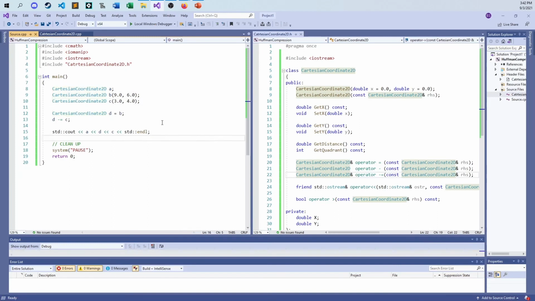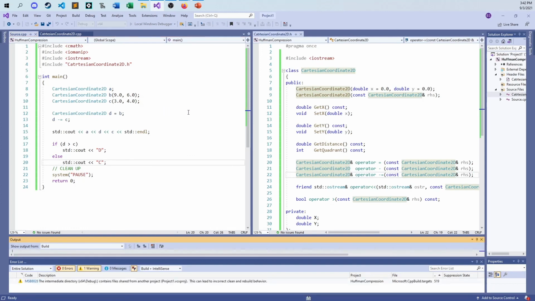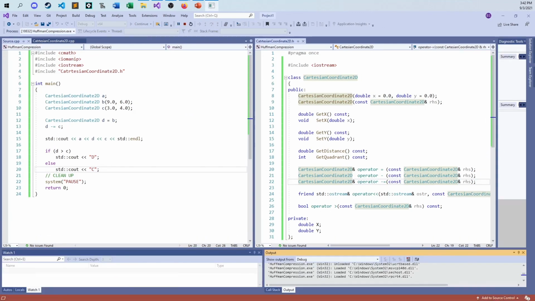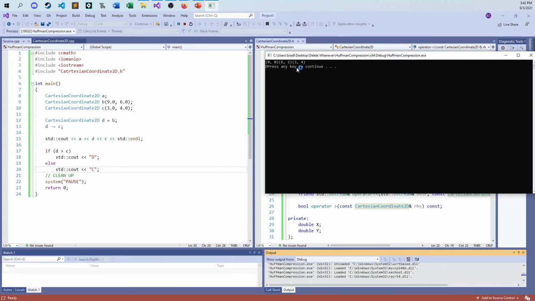And so I can test that. I can say, if D is greater than C, cout D, else cout C. And so just to remember, D is 6,2 and C is 3,4. So this is going to be greater because the distance from 6,2 to the origin is greater than 3,4. So there's my D right there.